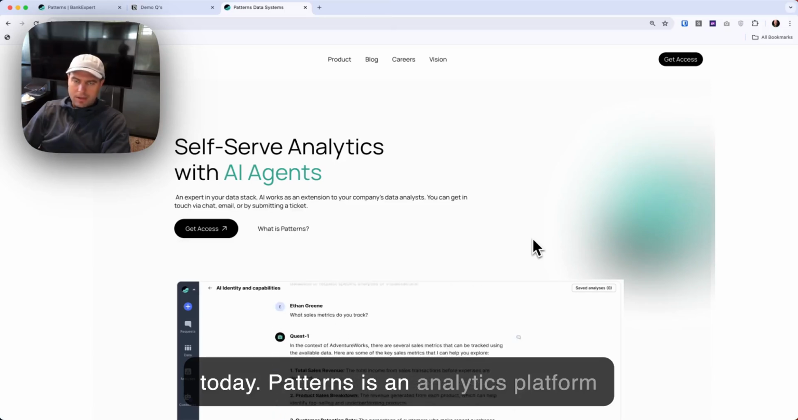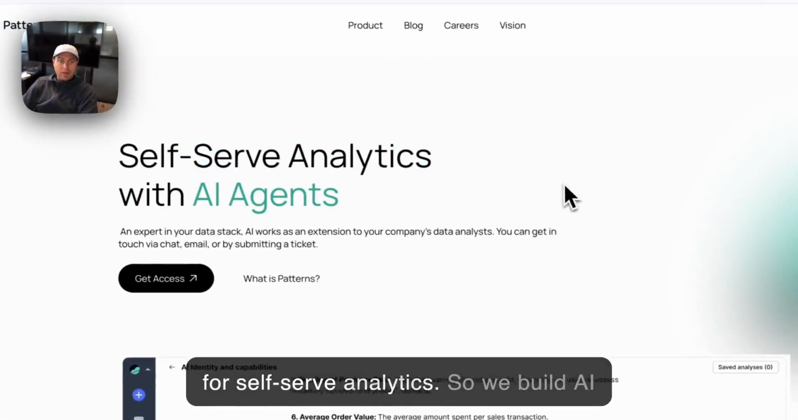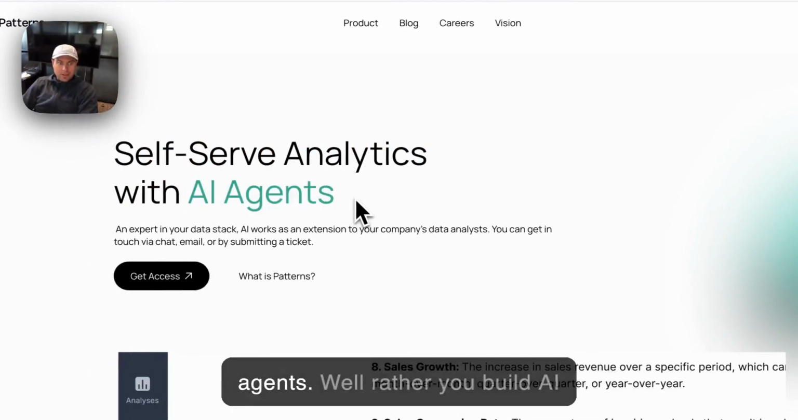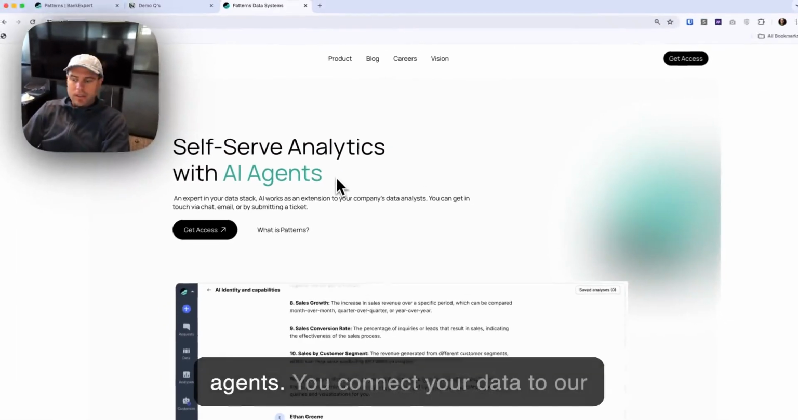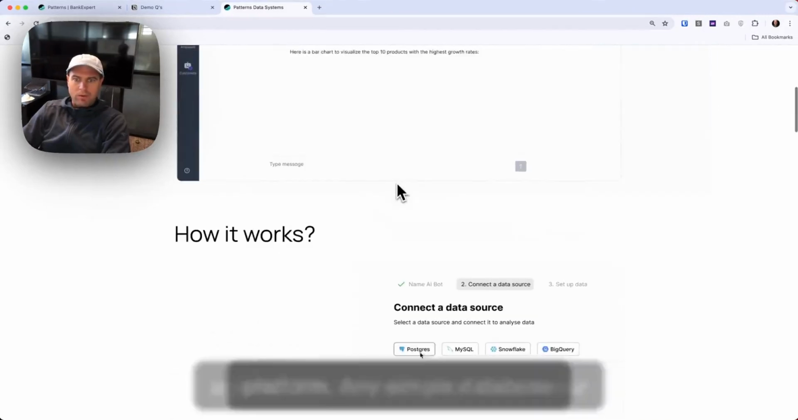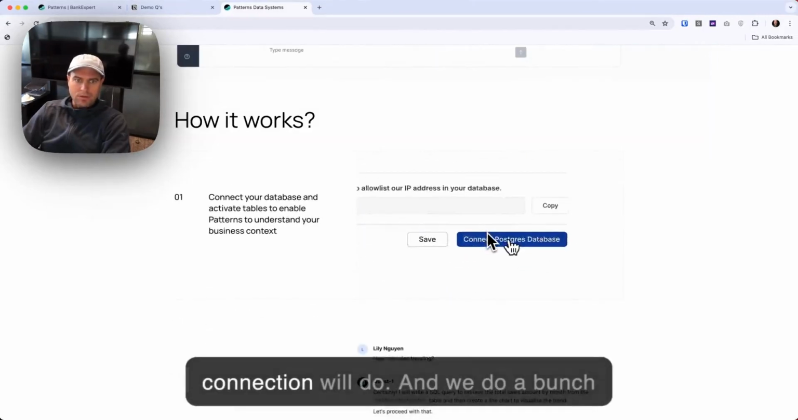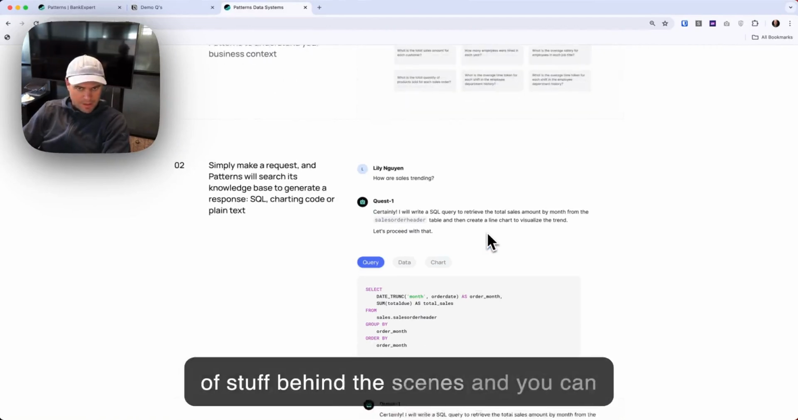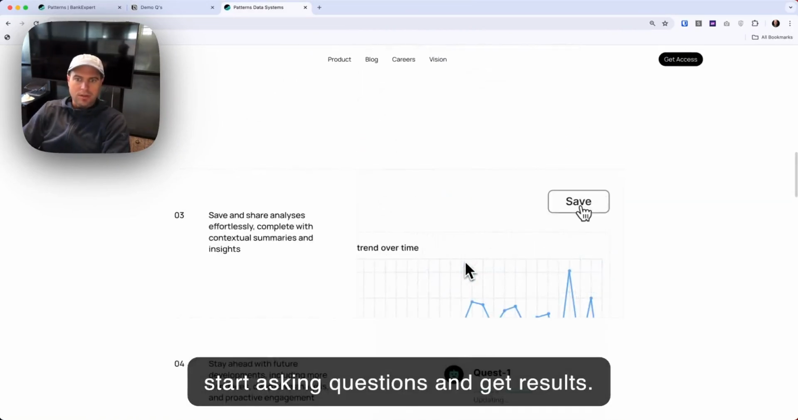Patterns is an analytics platform for self-serve analytics. So we build AI agents, well, rather you build AI agents. You connect your data to our platform. Any simple database connection will do, and we do a bunch of stuff behind the scenes, and you can start asking questions and get results.